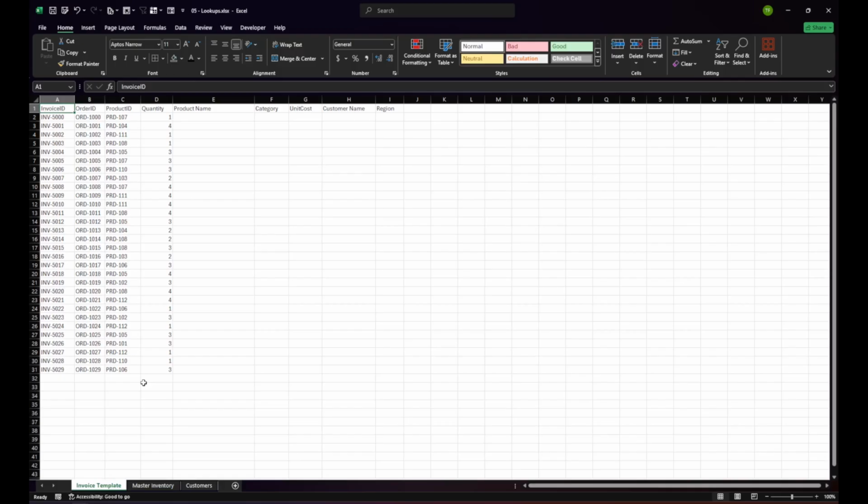So let's dive in. Imagine you're building an invoice or a monthly sales report. You've got a list of order IDs, you've got some invoice IDs, you've got product IDs, and you know how much of each product was sold based on the product ID. But we'd like to bring more information to this table.